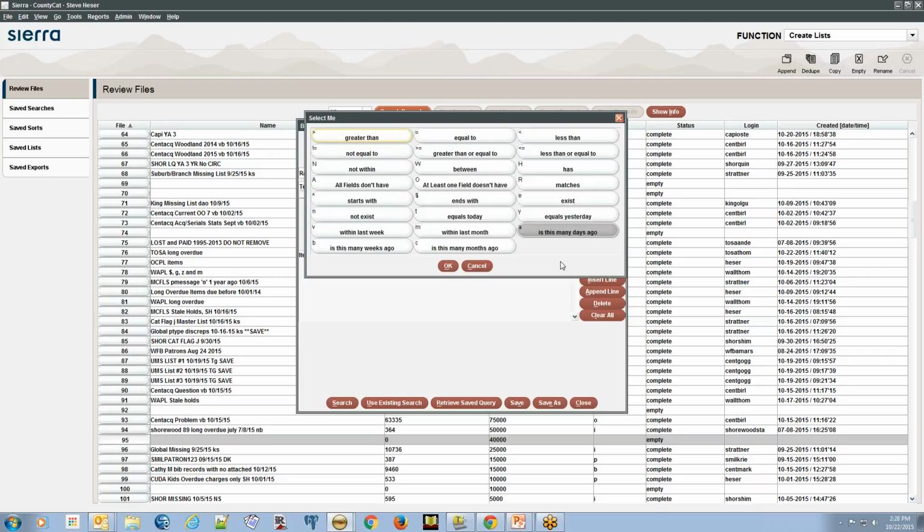So if we look at the options available, we have equals today and equals yesterday. Those are pretty obvious as to what those are.